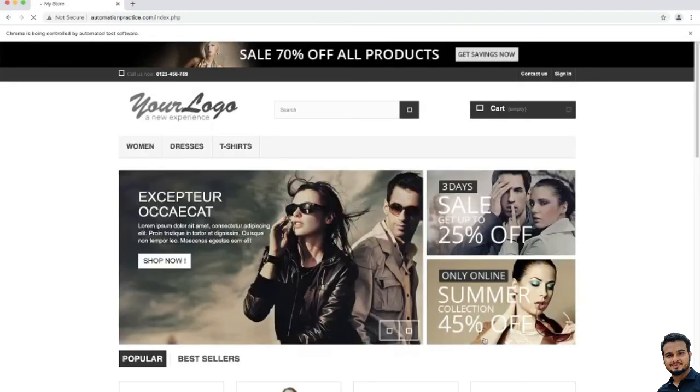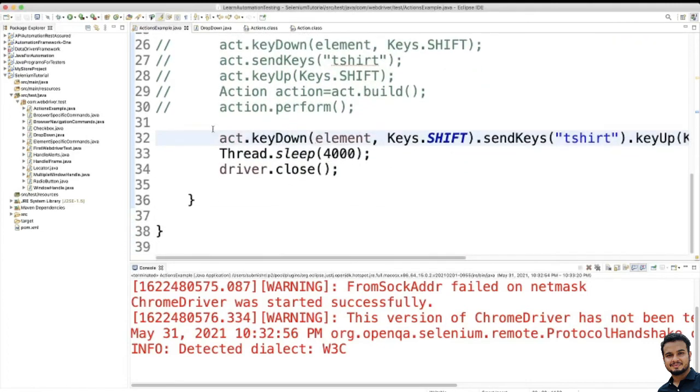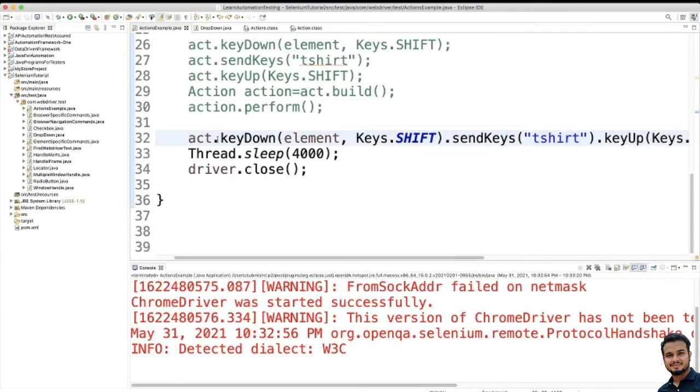So the browser is launched and maximized. Now first it should enter testing, then t-shirt in capital. Testing is entered, t-shirt is also entered. I should close the browser now. Okay, so this is also working fine. So you can also do it this way, in one step.